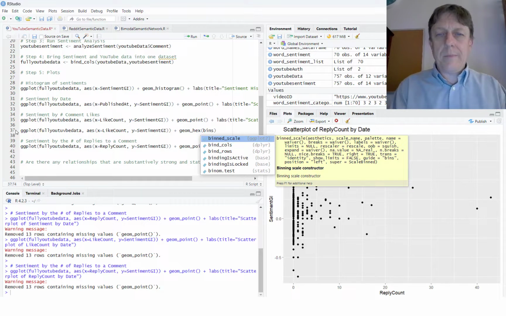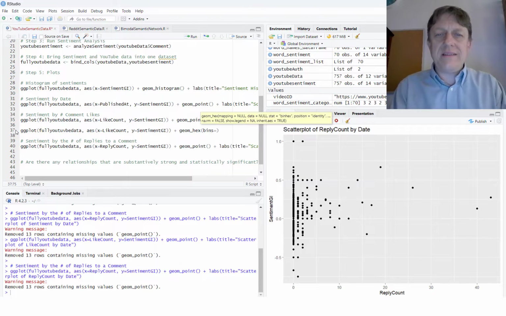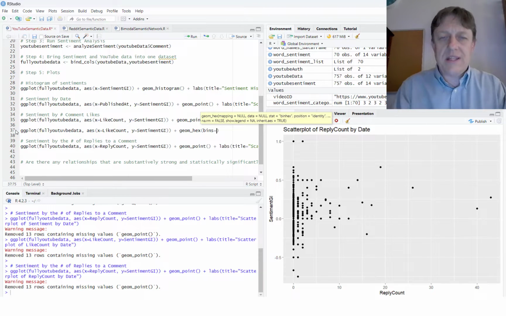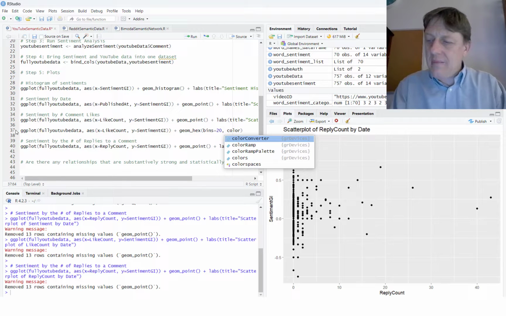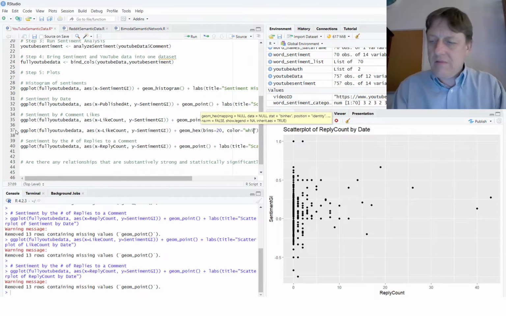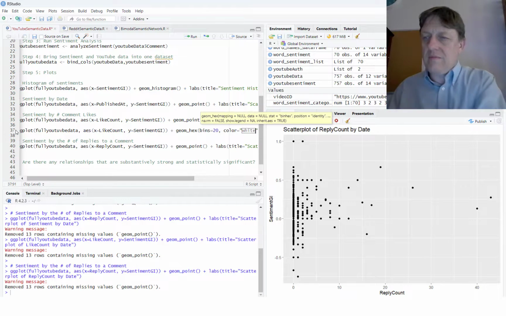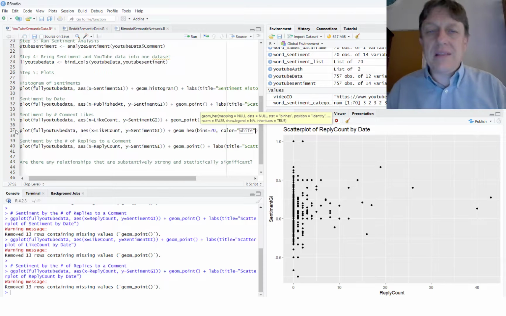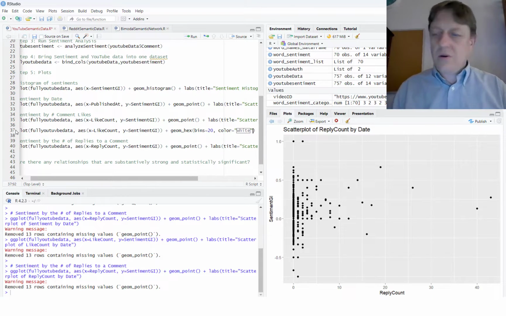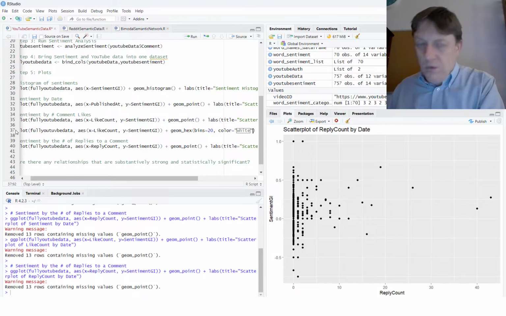So the bins that we're going to set are just basically saying how large that hexagon is. I'm going to set that to 20. And I'm going to set that color equal to white to begin with. But then I'd like to fill it with some other things, okay? So what do I want to fill it with?